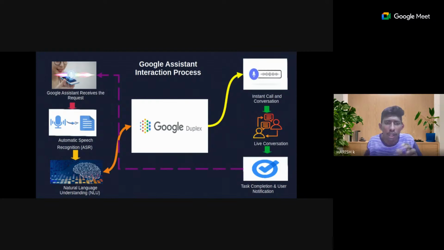Then, task completion and user notification. After the real-time conversation concludes, Duplex communicates the final result back to the Google Assistant, which then notifies the user using notifications like push notifications or integration with the calendar or a scheduling app.